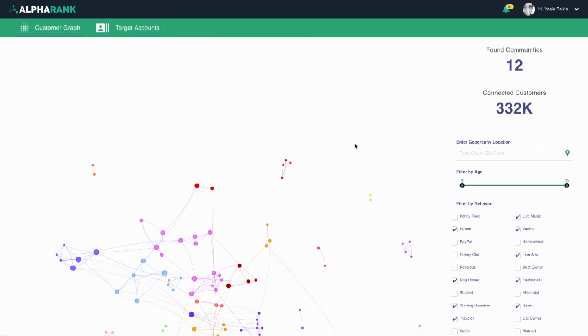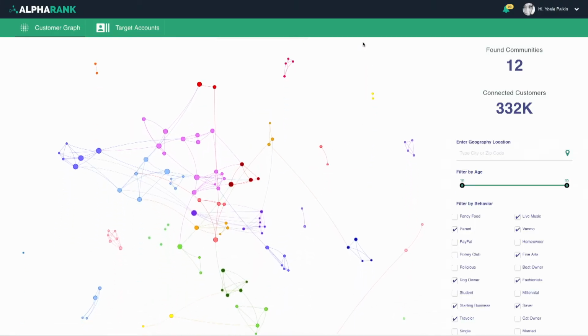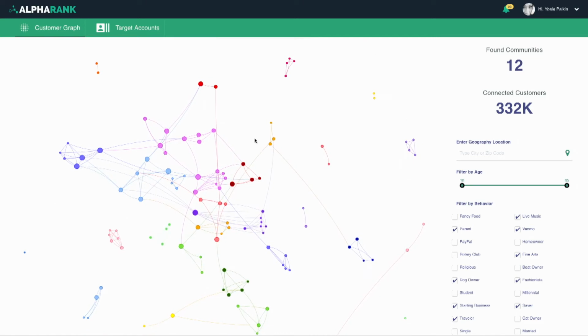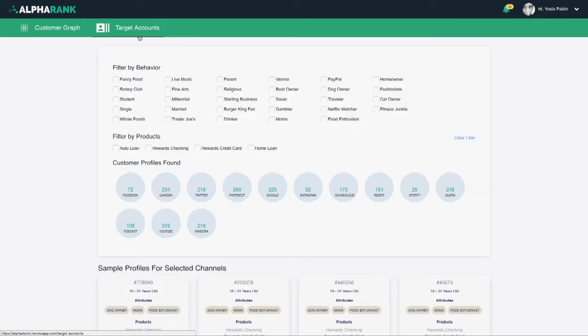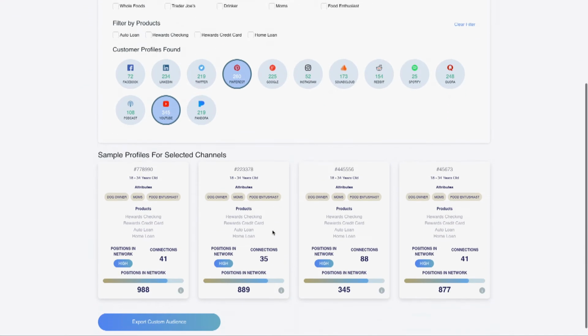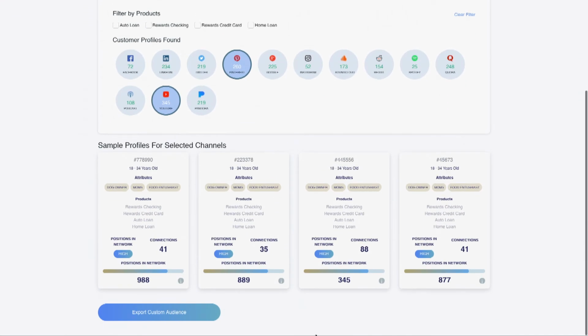If we click Show More Similar Customers, Alpharank then finds all the similar customers in your network and the unique behavioral attributes that define their communities. And then if we go to Target Accounts, we can select the digital media properties where we want to buy ads. So for this particular community, that's going to be YouTube and Pinterest. As we scroll down, we can actually explore some of the existing customers that went into this lookalike analysis. It's a wonderful picture of what your ideal stable deposit community looks like. And if we select Export Custom Audiences, Alpharank will then group the right profiles to create your ideal community.